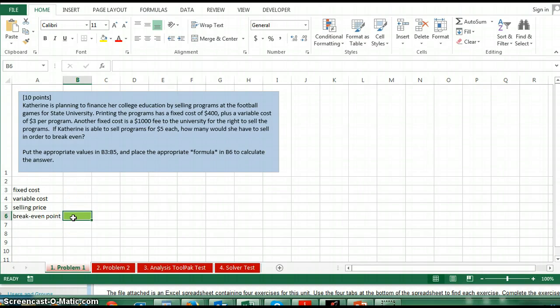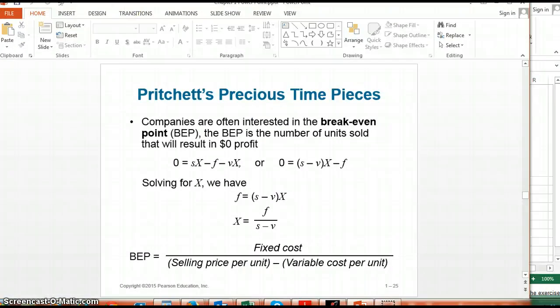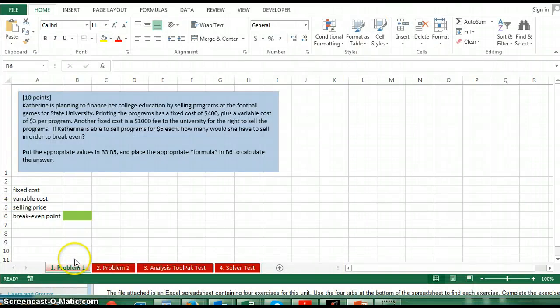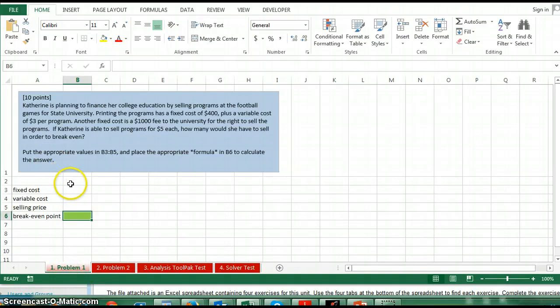Then you'll write a formula for break-even point. You're going to read about break-even point and the profit formula in Chapter 1, and it's also covered in the PowerPoint for Chapter 1. I'm just going to skip ahead, but I know you're going to read the whole thing. PowerPoint slide number 25 is where you will actually find the formula. You're going to write that into the proper Excel format so that it will calculate break-even point for you. So that was problem 1. You're going to fill in the information given and then calculate break-even point.